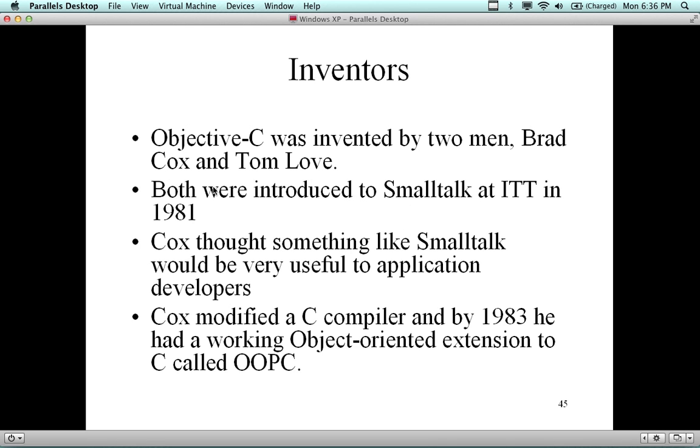Objective-C was invented by 2 men, Brad Cox and Tom Love. Brad Cox is actually still around. I don't know about Tom Love though, but this guy's done a lot of books too. He's the one to buy a book from because he's like the godfather of it, one of the inventors. Both were introduced to Smalltalk at ITT in 1981, so it's not that old of a language actually.